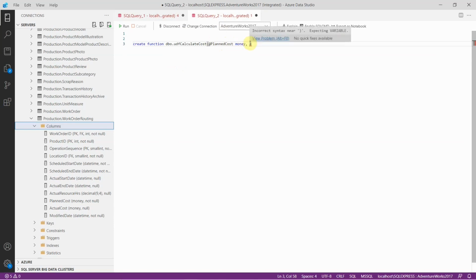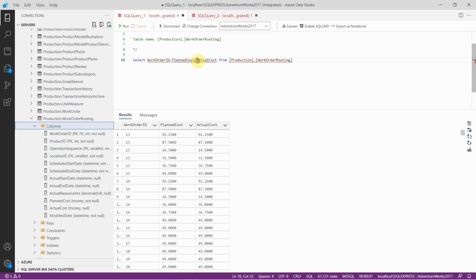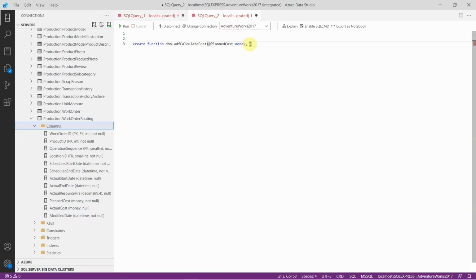So likewise, the second parameter is going to be the second column which we are going to pass. So here the second column is actual cost. So let us mention the second parameter. And we need to mention the data type for this particular parameter. So it's going to be money. So I'm just mentioning it.